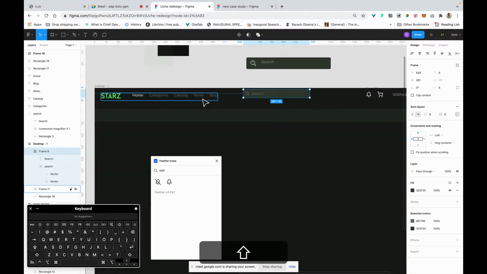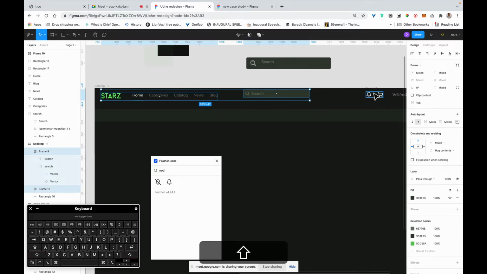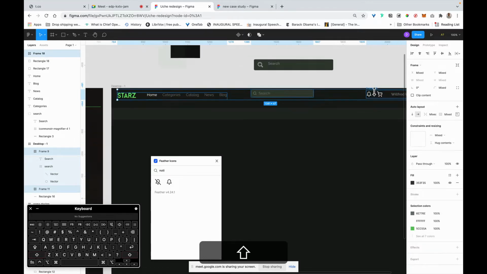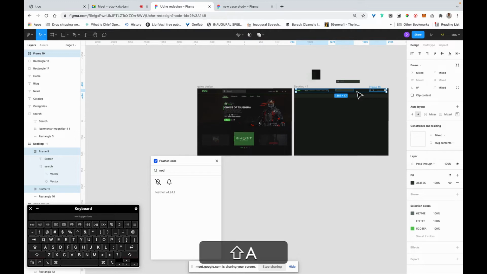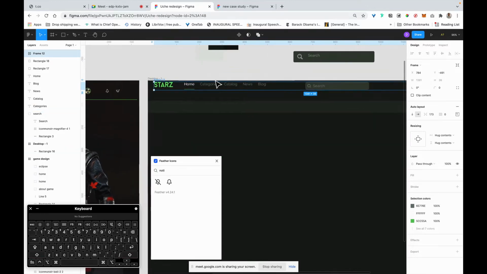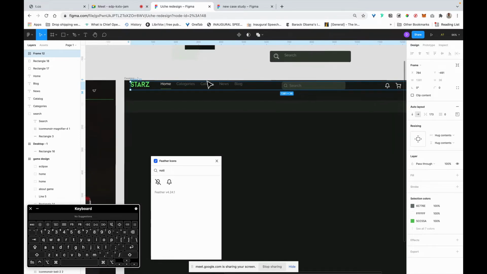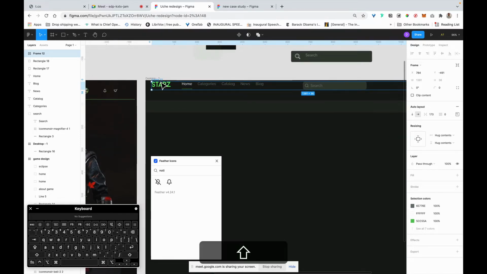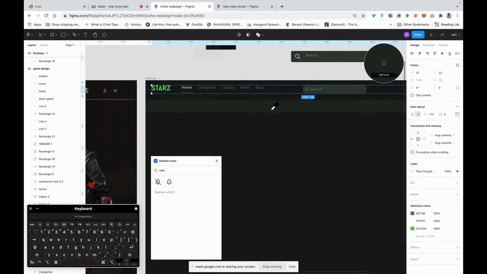Okay, so let's select everything. I'm holding shift, right? And I'm selecting everything now. That's the overall parent container, and then I'm pressing Shift A again. You see it now. So what does it do? It makes sure everything is in place. I can take it down a bit, and then I'll take this as the background color.